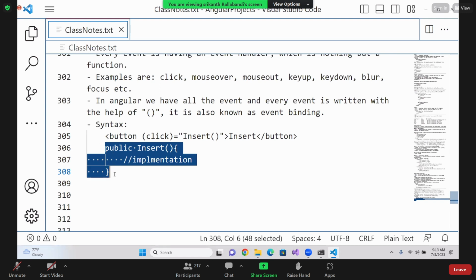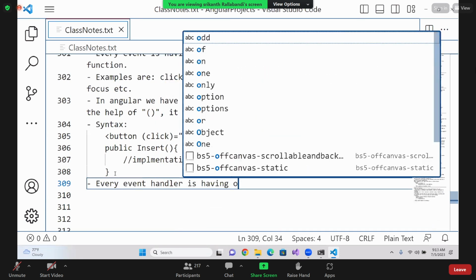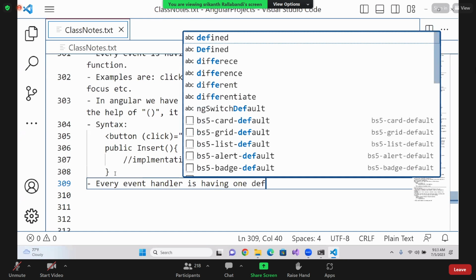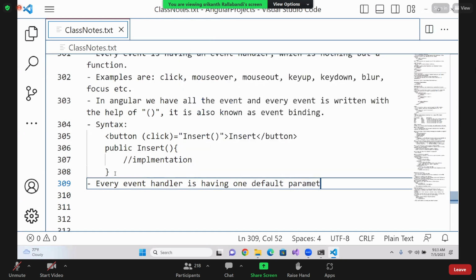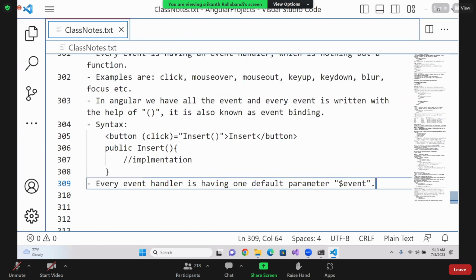Now, as part of it, every event handler has one default parameter, that is $event. When it comes to JavaScript, we have two, but when it comes to, let's say, Angular, we have only one. Now the question is, what is a design pattern? What is a design pattern?